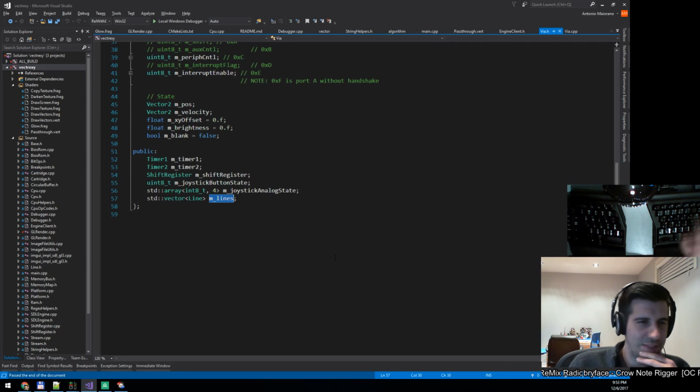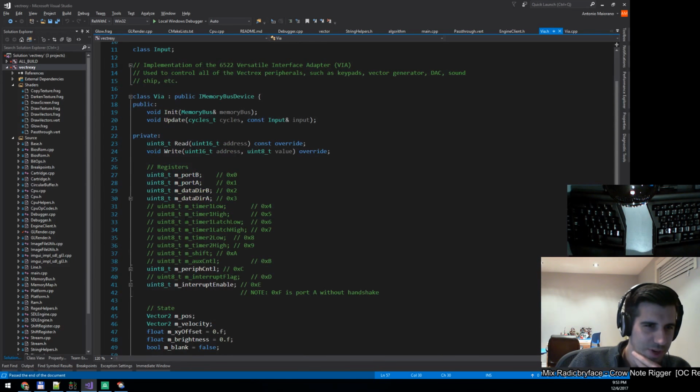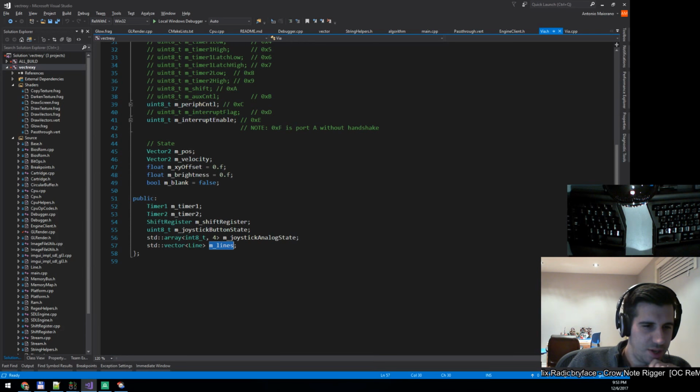Oh yeah, I forgot about this hack where I'm storing in the VIA chip. These are all public right now, just so I could access this lines thing. I'm wondering if this here I should do it. Should the VIA maintain the lifetime of these lines? It doesn't feel right.